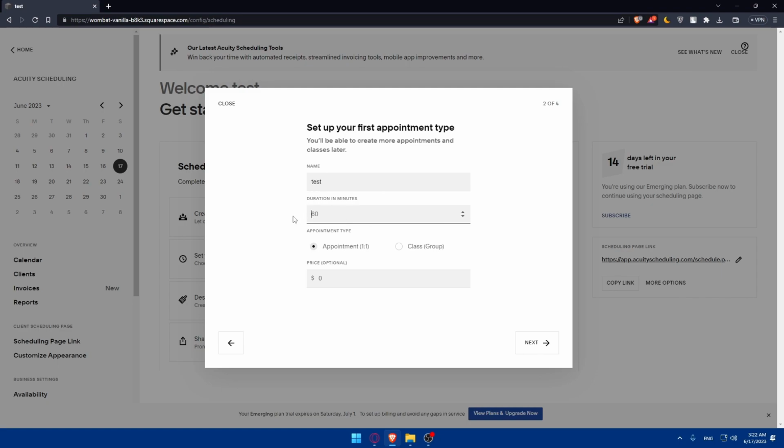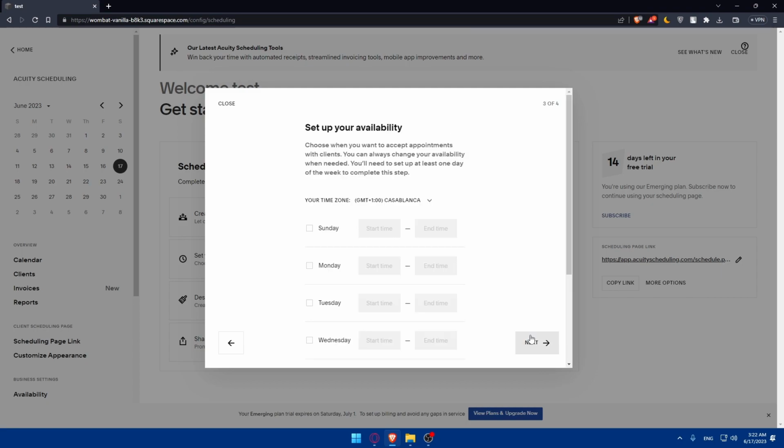Duration is in minutes. You can simply enter the duration you want. For example, I'm just going to put 10 minutes. Then the appointment type, like class or appointment one-on-one. Here you can even put a price, which is optional, or you can leave it empty and click on Next.